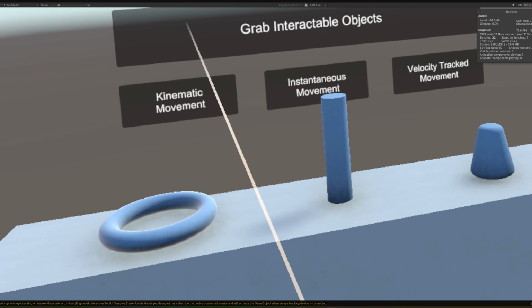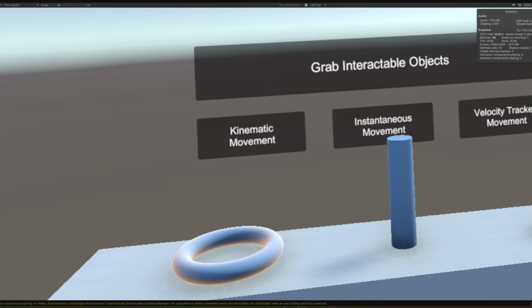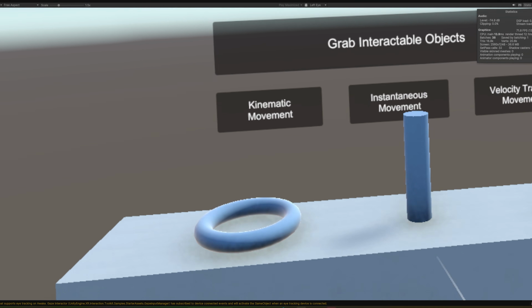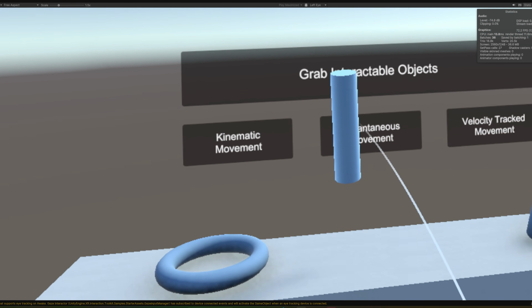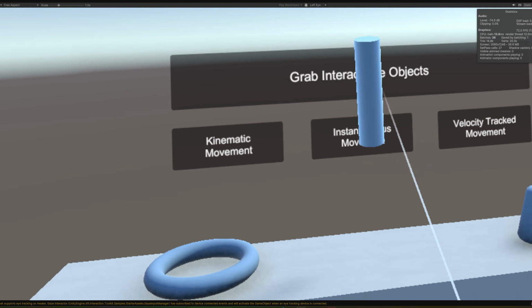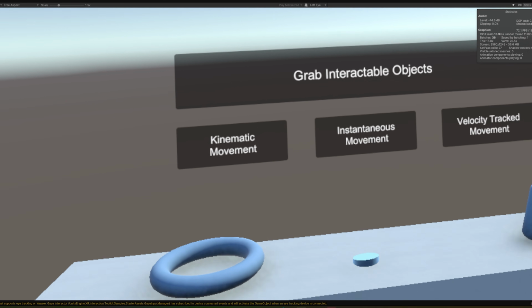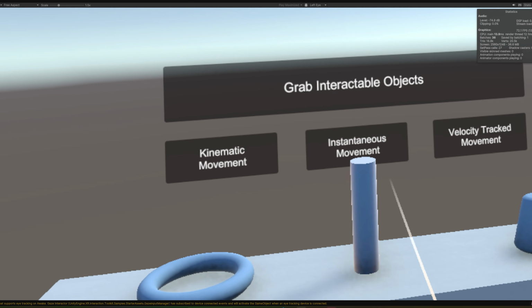And yeah, that's a pretty interesting interaction, but when I let go of it, it'll turn is kinematic back on, and so that way it interacts with the little table here again. Now, instantaneous: if I pick this up, it moves instantly with my movements. It's not doing any velocity tracking. It tracks one-to-one with my controller movement and also makes it is kinematic, so it can go through the table, but if I let go, boop, it can drop.